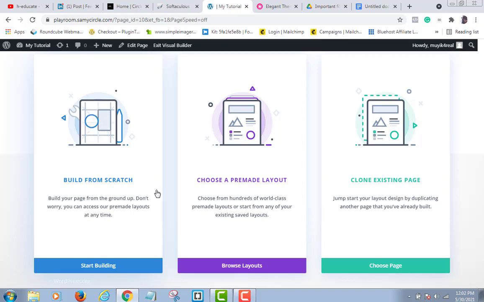But if you choose a pre-made layout, Divi has hundreds, and every time they keep uploading new pre-made layouts for you, pre-made templates from which you can just tweak, change some of the things that are there and build your own version of your web pages. I hope you understand. But choosing a pre-made layout is only available to the paid version of Divi, while the build from scratch is for those who are using the free version.